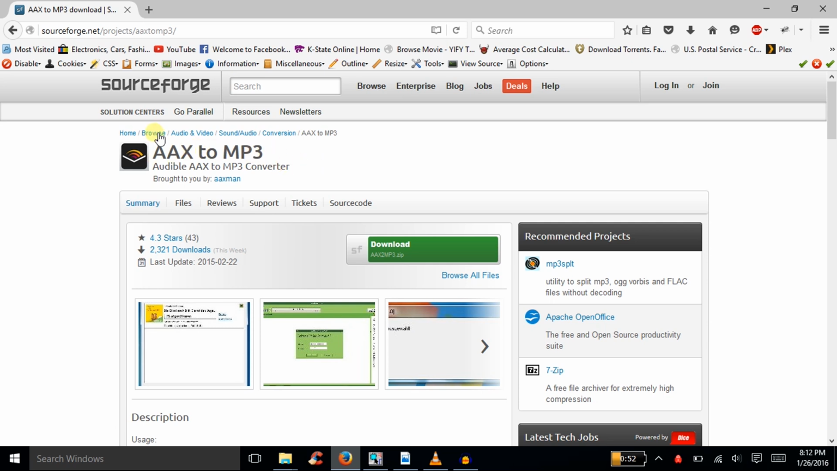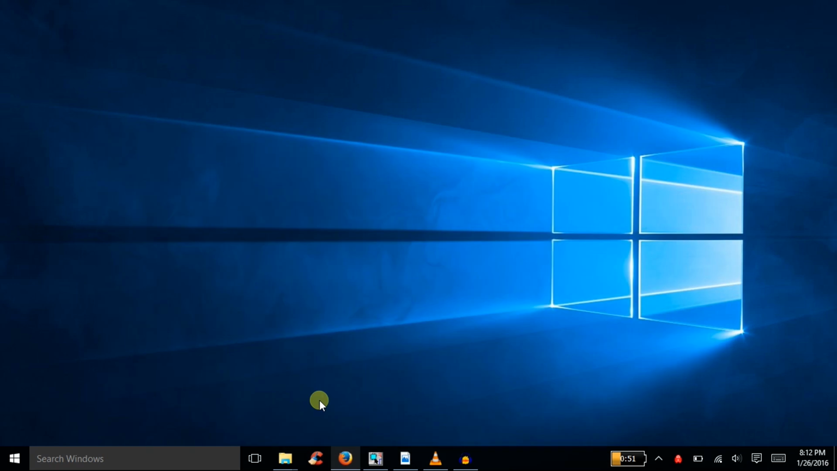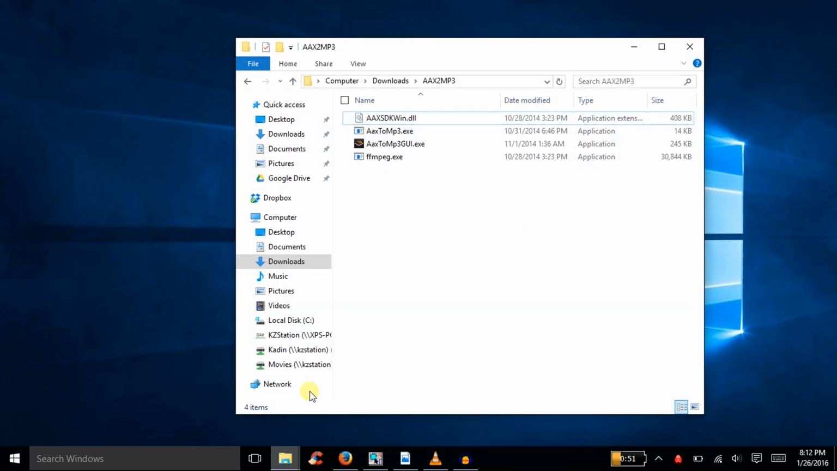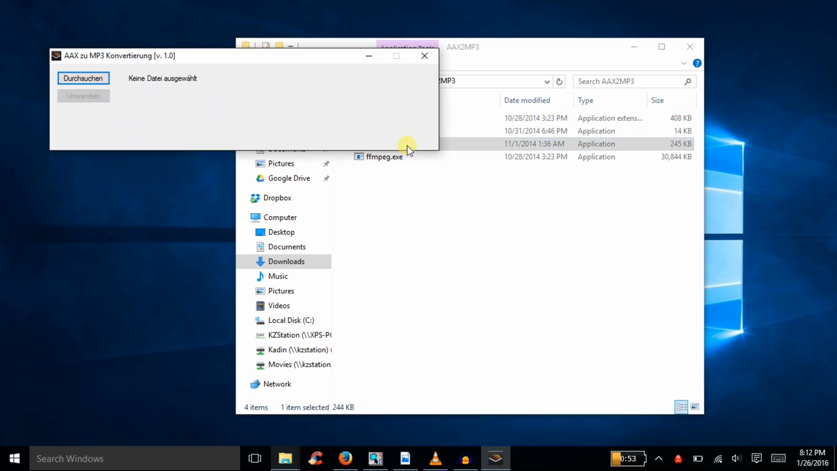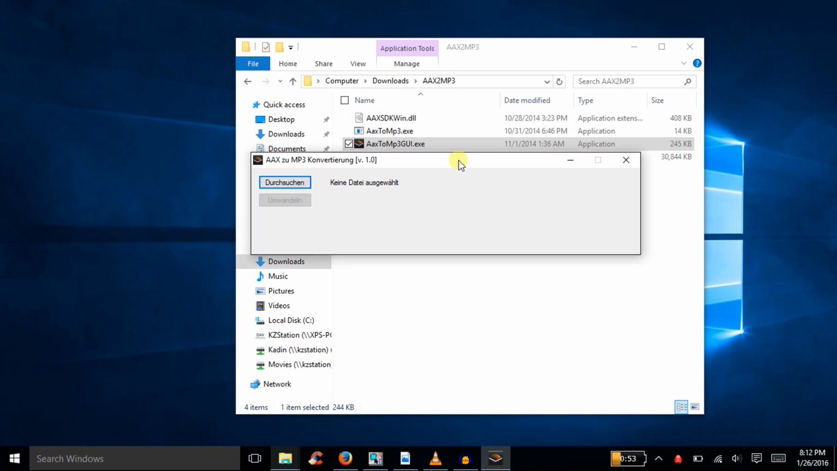So you want to just go to Google and search AAX to MP3 and find the SourceForge website and click on that, and you want to download this one. So once that's downloaded, we'll go ahead and open it up. Now you'll want to click on the AAX to MP3 GUI.exe, the executable, and that will bring open the program.